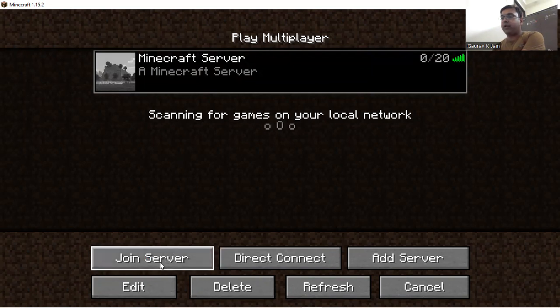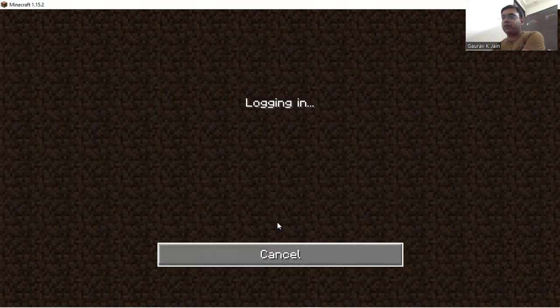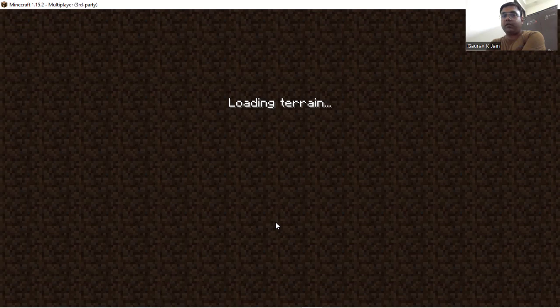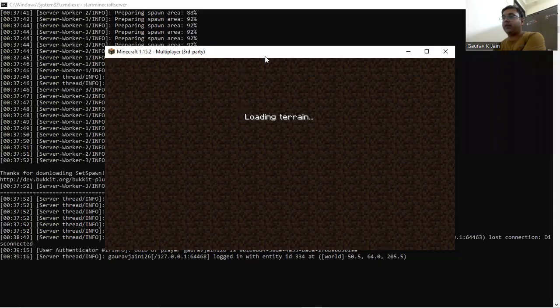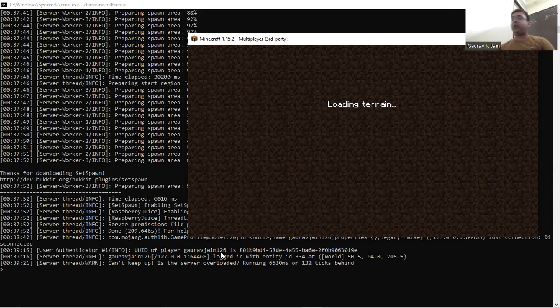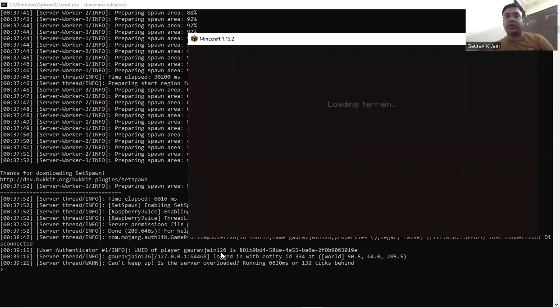So join server, I need to connect. Okay. Joining world, loading terrain, fine. Let me decrease the size of the screen and show you exactly what is happening behind Minecraft on the server. You can see here the UUID of player God of Jan 126. That is me, of course. So a unique ID has been generated by the server, which is this, and logged in with entity ID 334. Okay, so I've successfully logged into Minecraft.